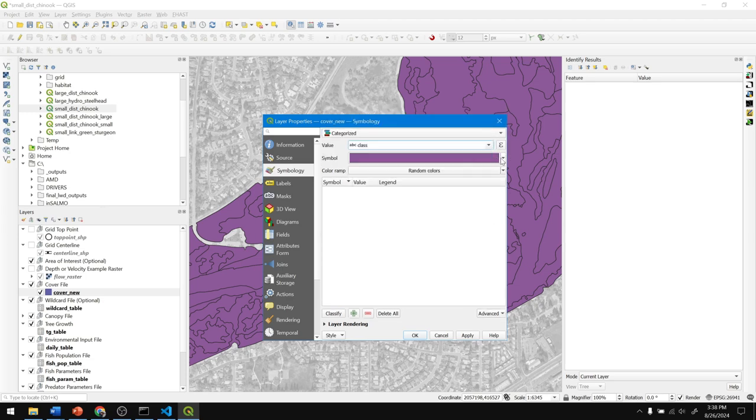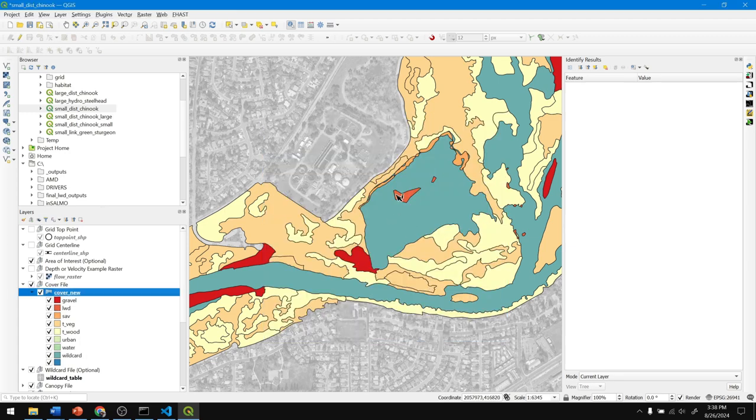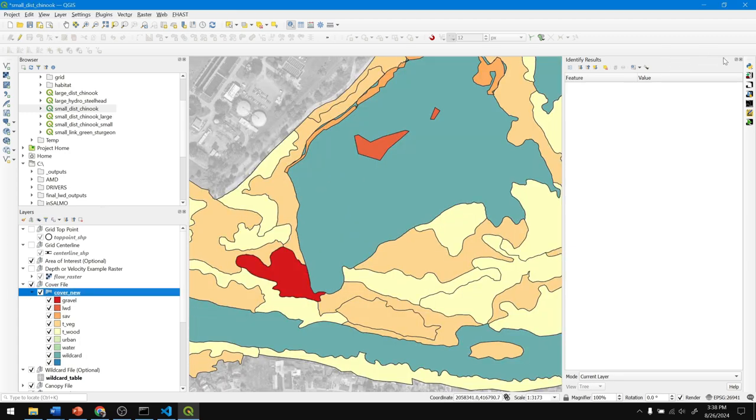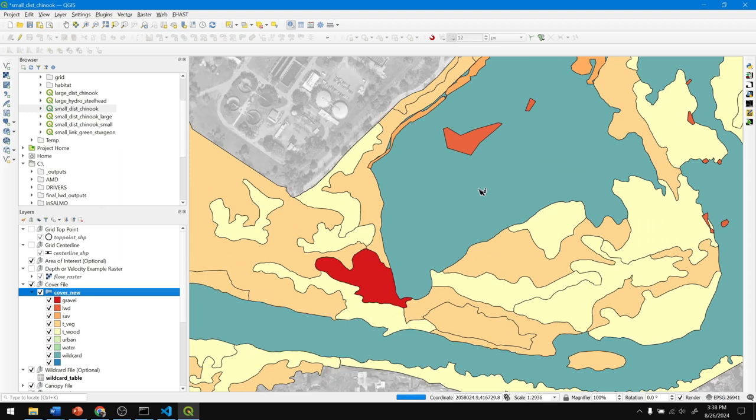Categorized class, spectral. So there's our colorful one. So yeah, how can we edit these shapes if we want to add new objects into it?